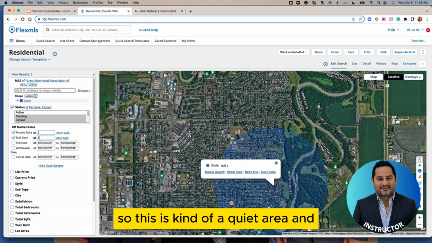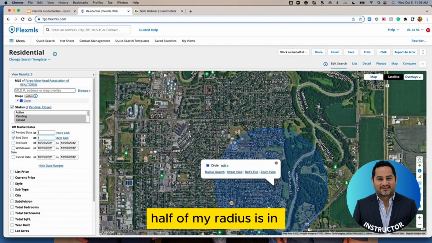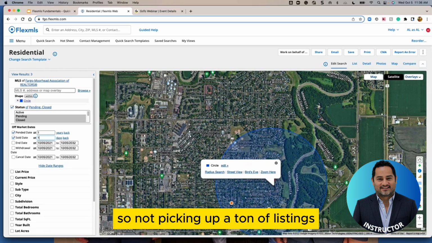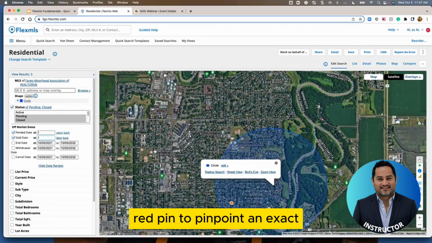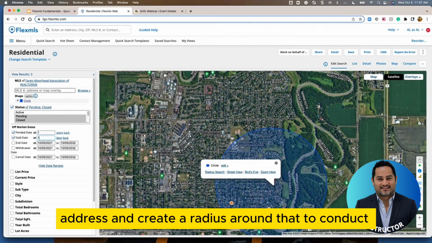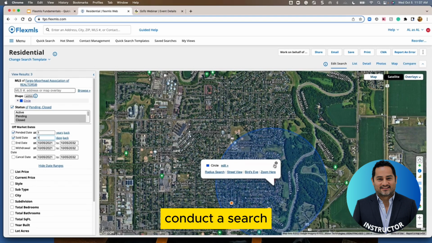So this is kind of a quiet area, and half of my radius is in a park area as well, so not picking up a ton of listings. But hopefully you see the idea that you can use this red pin to pinpoint an exact address and create a radius around that to conduct a search.